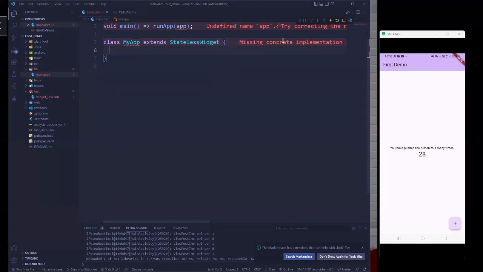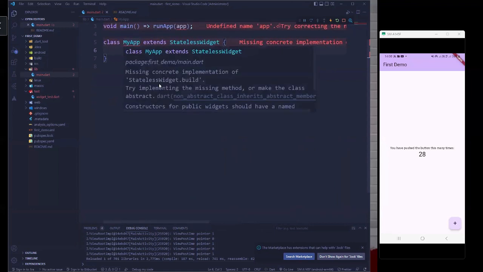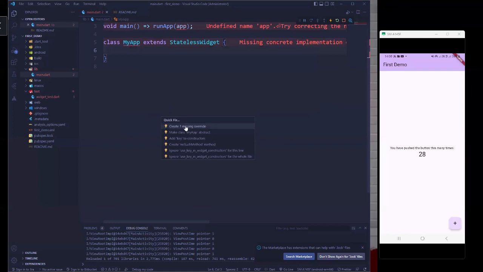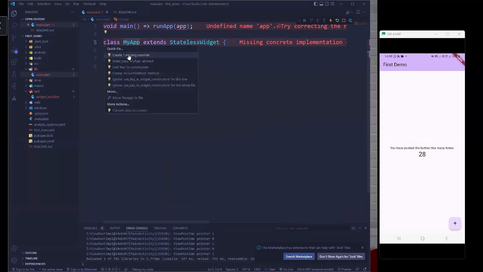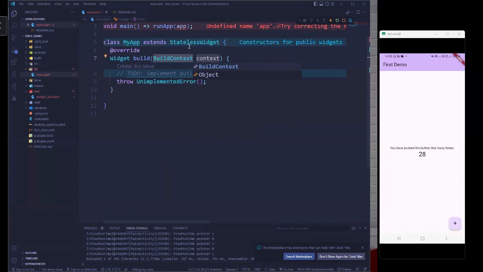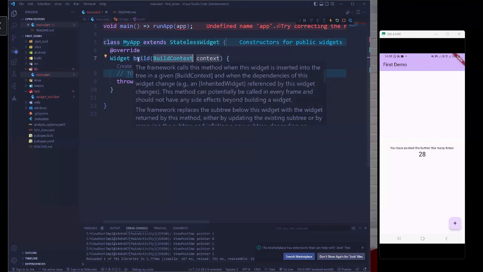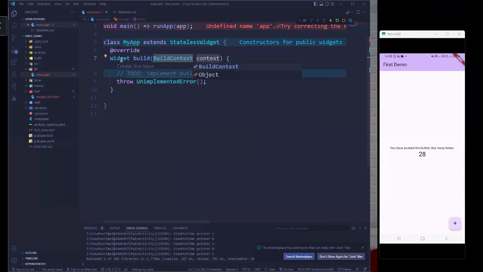So you can see a missing concrete implementation. Because I'm extending it, I need to implement something. You can hover and see Quick Fix, and then you see create one missing override. Or when you click here on MyApp, you see this light bulb and you can still see the create missing override. I'll just click on that. So this means that the StatelessWidget has a build method which returns a widget.